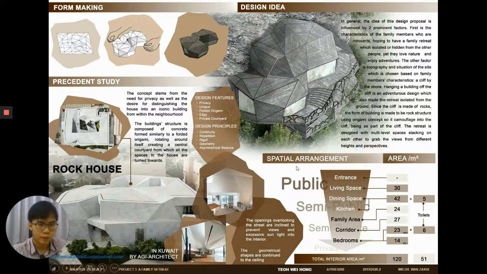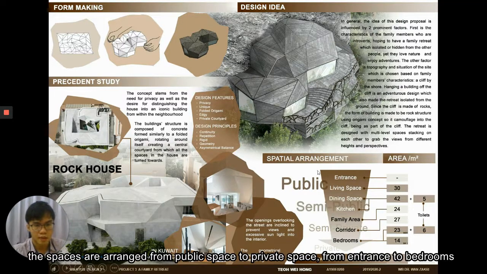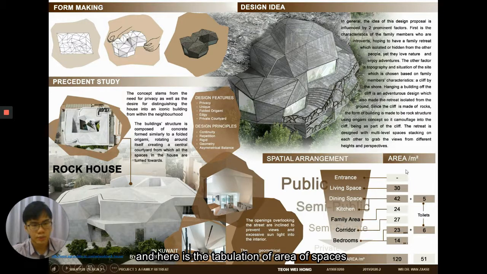So here is the spatial arrangement of the spaces. The spaces are arranged from public space to private space, from the entrance to the bedrooms. And here is the tabulation of area of the spaces.